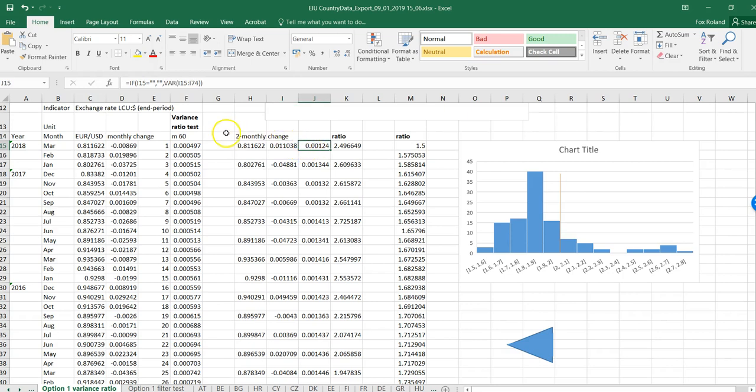For that, we calculate them here with this instruction var. Again, all this gubbins here is to stop it putting an entry into the blank cells there. This is the variance over I15 to 74, so I15 down to I74, and as you can see here, these are the monthly changes from D15, the monthly change, to D74.